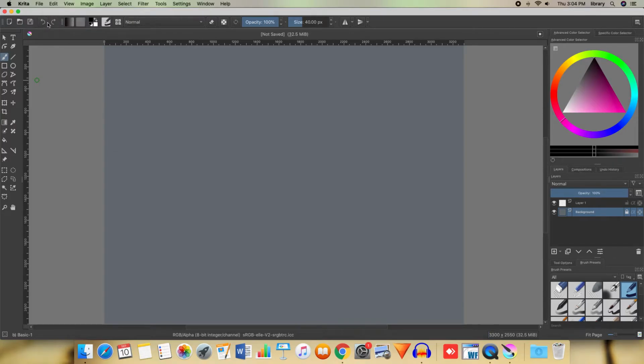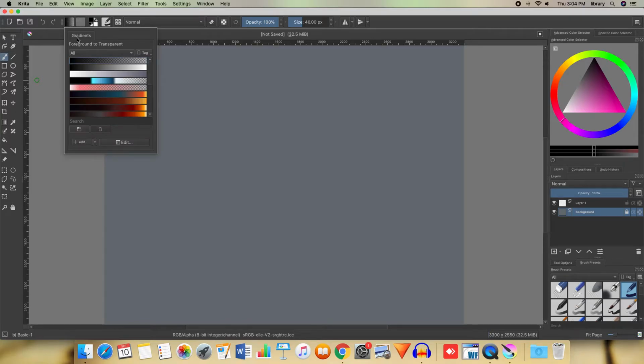Immediately to the right of the redo and undo buttons, you have the gradient tool. The gradient tool is set to whatever your foreground and background colors are. So right now they're black and white. So you see we have the foreground to transparent. So it's whichever color is in the front all the way to transparent. And then we have foreground to background. And then the rest of these are default.